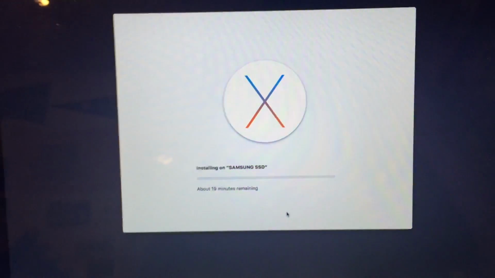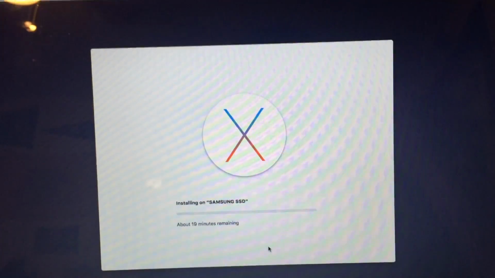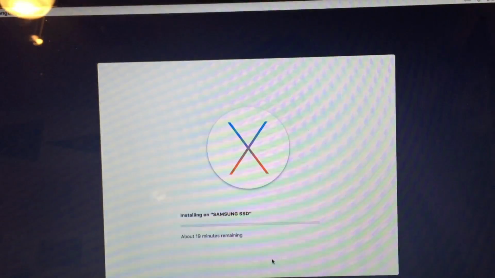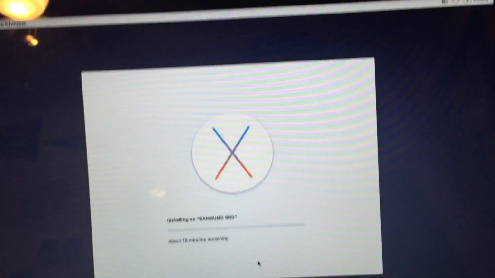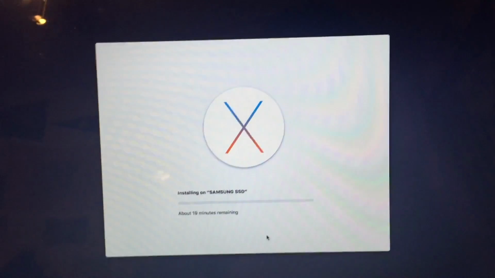So the Wi-Fi is not working from the installer either. Really weird, but it worked without a problem in Linux. So, we'll see how it turns out.